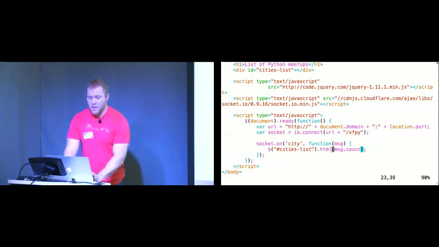And then for the HTML, instead of replacing all the HTML, we're just going to prepend with the message .city that we've seen. There's one other thing I just realized I'm going to do on the server side, and I'll explain that in a minute. We'll just finish this part off.